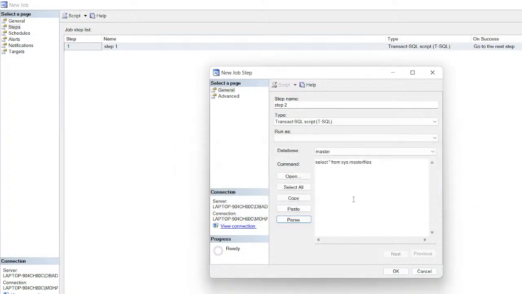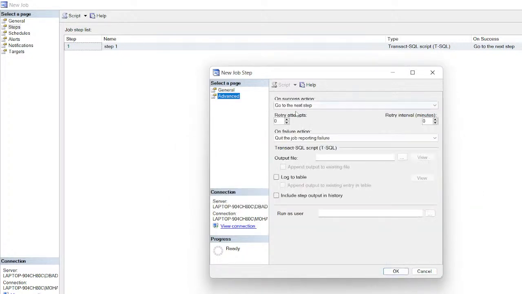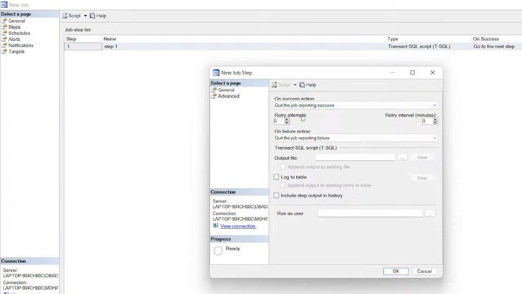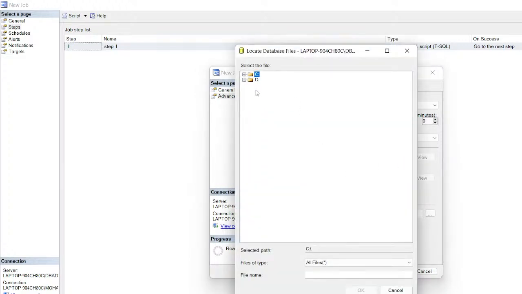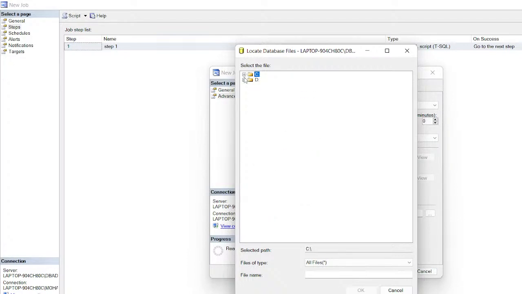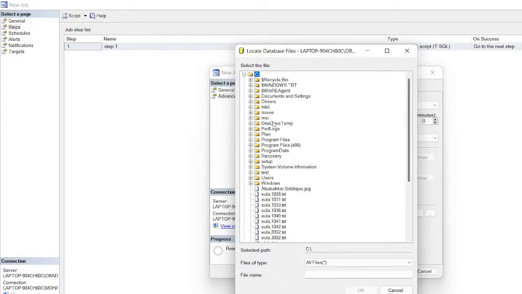It is correct. I check the statement, and on success, go to the next step is not required, because I am going with this being the end of the step. It is queued, and the job reports success. On failure, it will report as a failure. If you want to store the output in a database, I'm keeping it stored under the C drive.